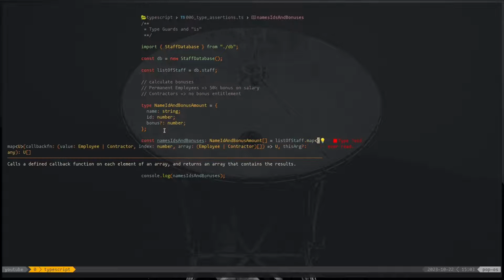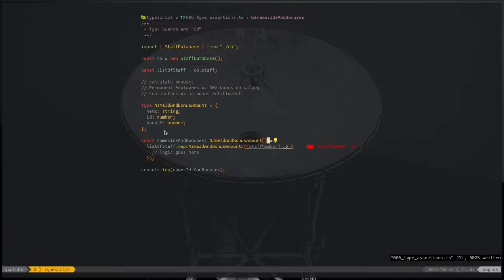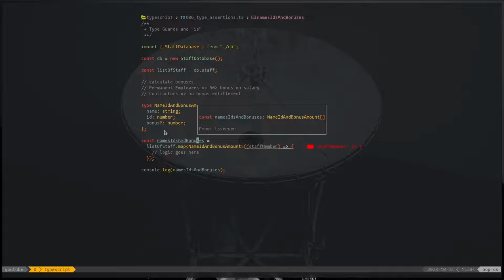One thing to note with higher order functions though is that we can pass in the type that we're going to be dealing with. In this case of map, we're going to be returning on each of these elements in the array a name, ID, and bonus amount type here. And this tightens everything up so it knows what to expect. This means that now if we delete that declaration there, we can see that our const names, IDs, and bonuses is still inferring the correct type because we have told map exactly what we want.